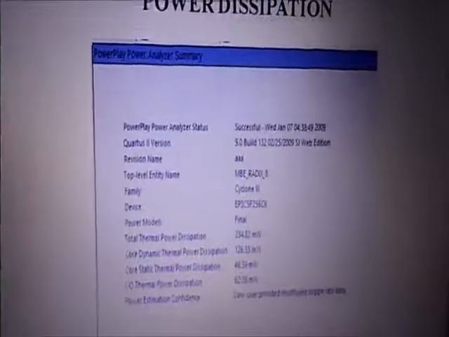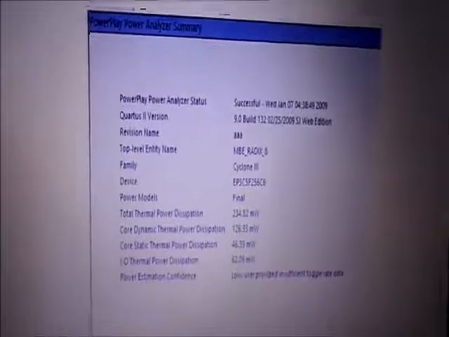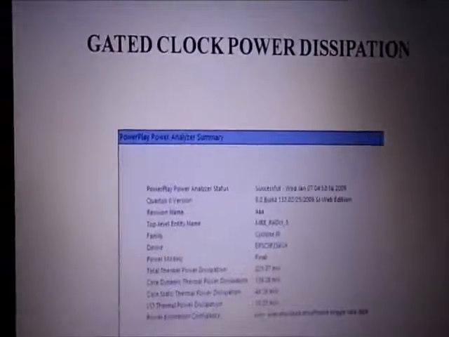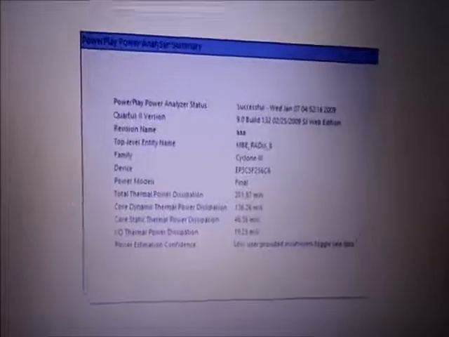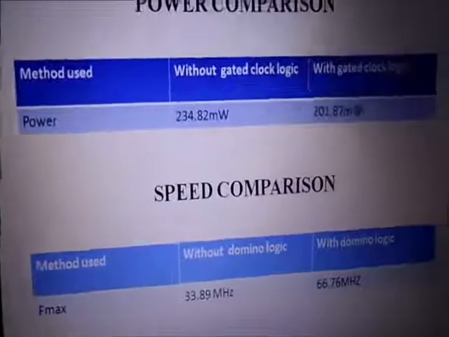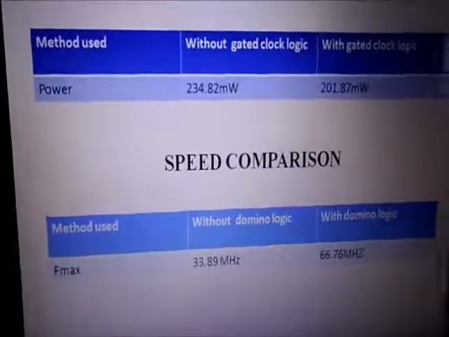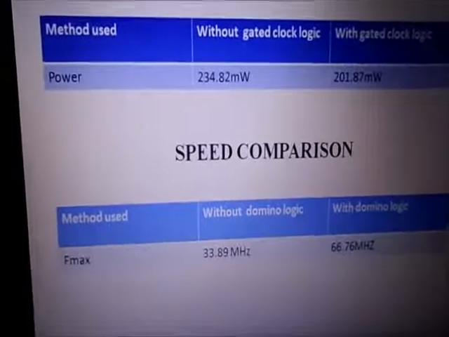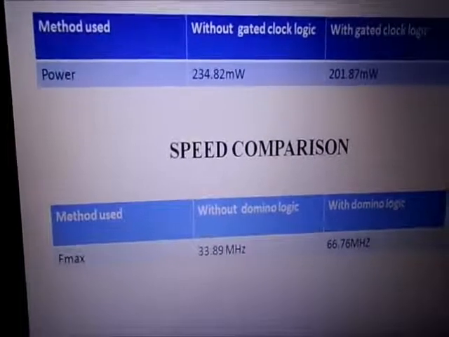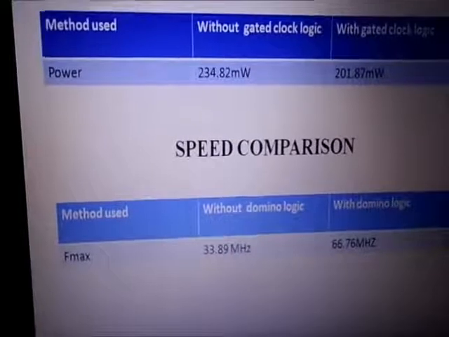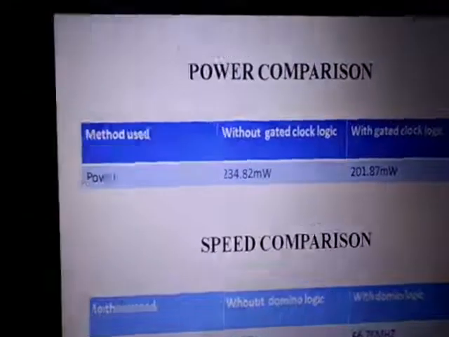The total power dissipation is measured here. It is around 234.82 milliwatt. Using the gated clock technique, we obtain a power of about 201.87 milliwatt. Thus, the power consumption and the speed are calculated without using the gated clock and also using the domino logic concept. From this, we can say that using domino logic and the gated clock technique, we can reduce the power and increase the speed without increasing the complexity of the circuits.